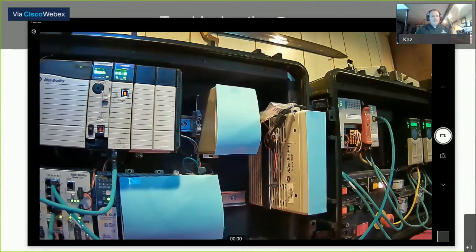So here's the L73 talking to port 1 of the Stratix. Here's the Stratix switch. He's talking to the ETAP. ETAP is talking on the device level ring to the L18 and both of the drives. Okay.